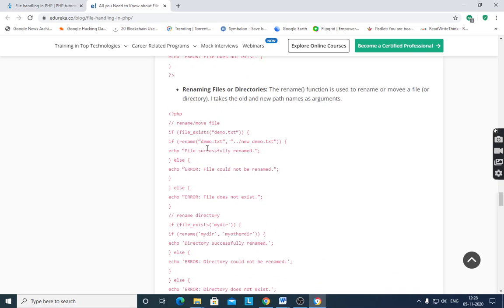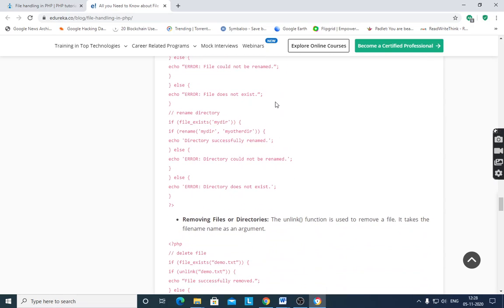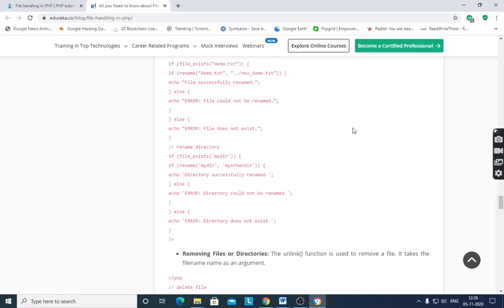If the file exists, rename demo.txt to new demo.txt. demo.txt is an already existing file there, and you want to rename that file in this folder to new demo.txt. Then: file successfully renamed, file could not be renamed, or else file doesn't exist.